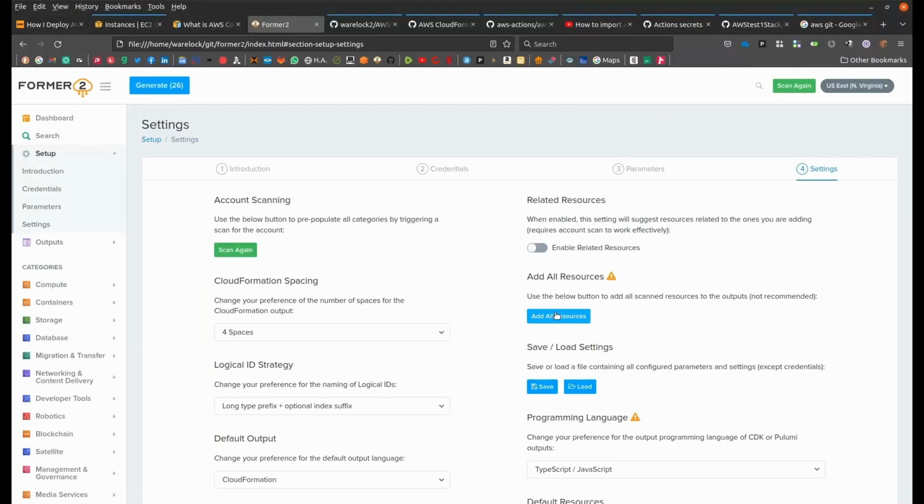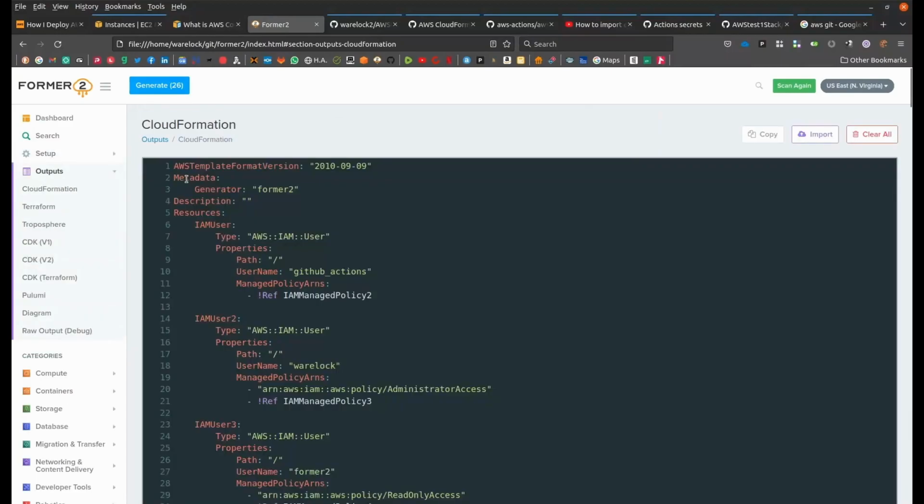So let's try that. And you can see that it found 26 items. Now, if I generate that, okay, I didn't pick like EC2 instance, test 1 and test 2, and that's all I had to look at. This is literally everything you've got.